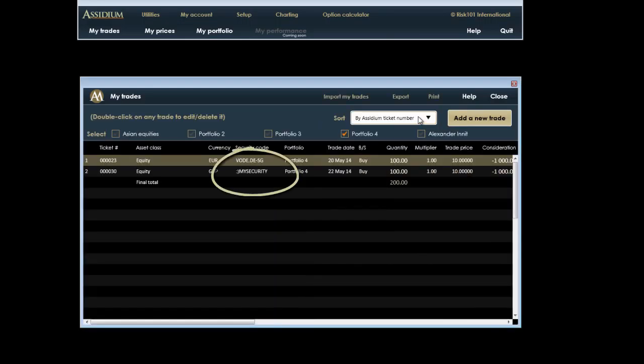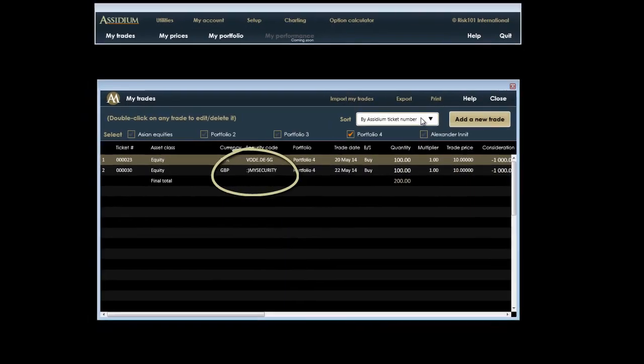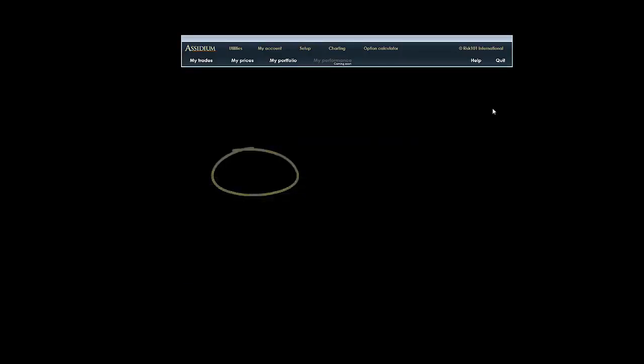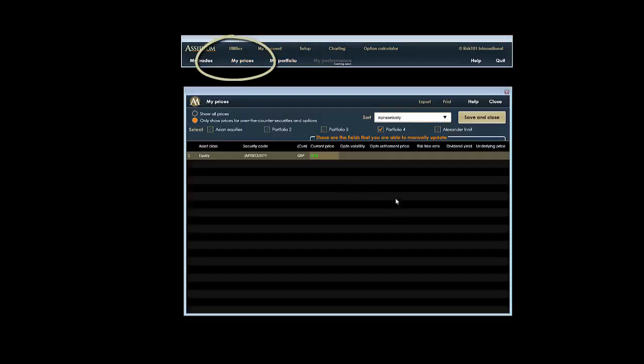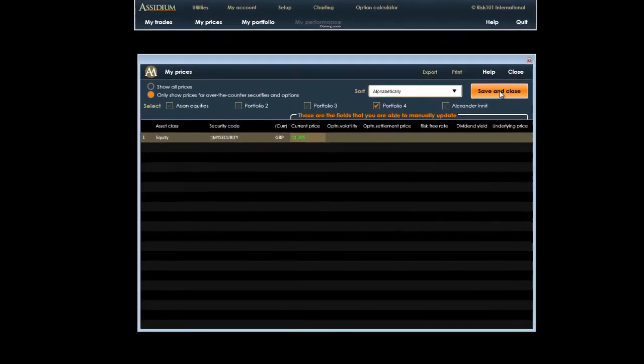Remember that your security will merely be revalued at the entered current price and will show a profit or loss against the average price of all the trades you have booked in that security. You need to update the price of your OTCs yourself in the My Prices tab. Your OTC securities will appear as unclassified in your sector exposure and country breakdowns.